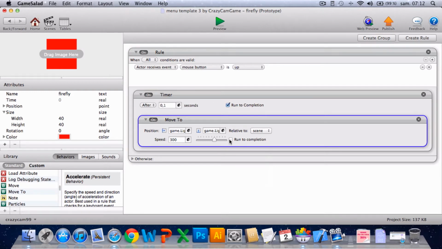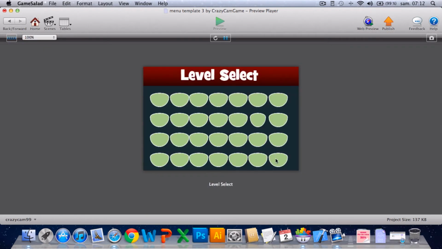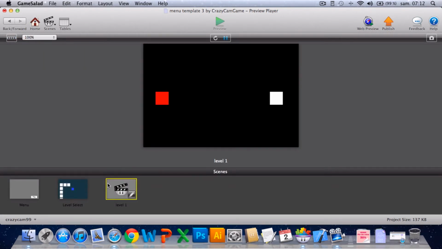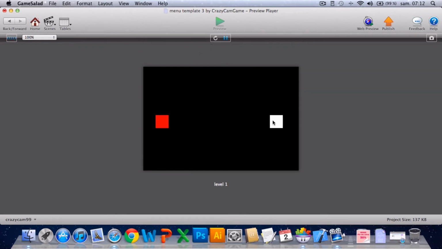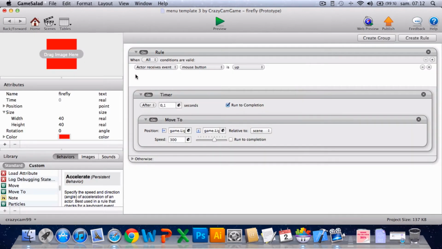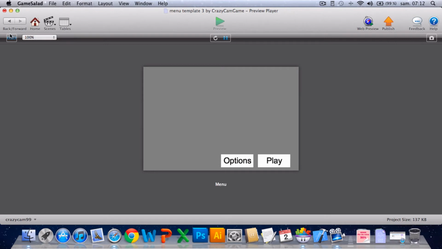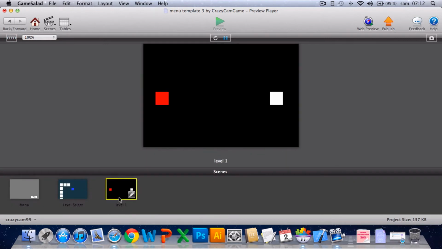Don't click run to completion here. So I'll click preview, play, skip that because they don't work. Now when I click here, it'll move toward it. Just to be sure that there are no bugs. Otherwise, it could maybe have a bug because there are the two light position X and light position Y that are at 0, so the Firefly actor could maybe move to them. Yeah, when I click, it'll move to it.